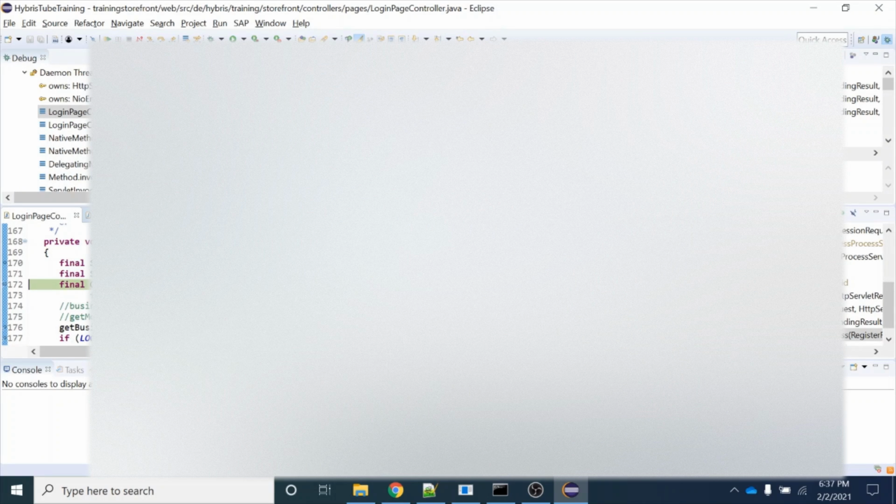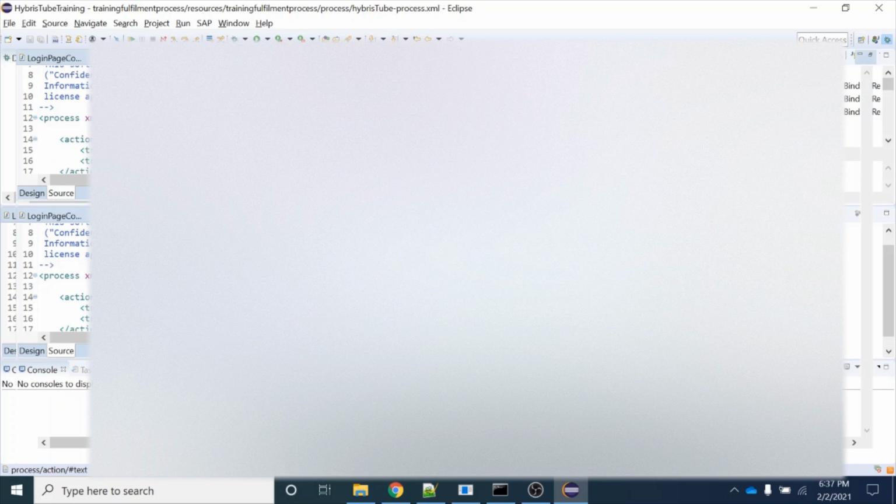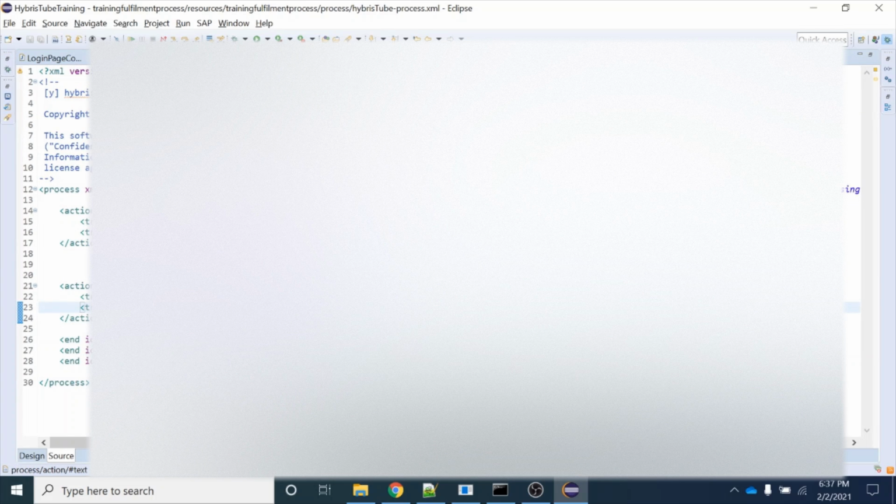So you can see now the process code value is this Hybris tube process test Hybris bp@gmail.com, and as you know, fulfillment process definition name is Hybris tube process, and this value should be the same which we defined during the creation of our process.xml. Like if I can show you this XML file, this is the name we have given, Hybris tube process.